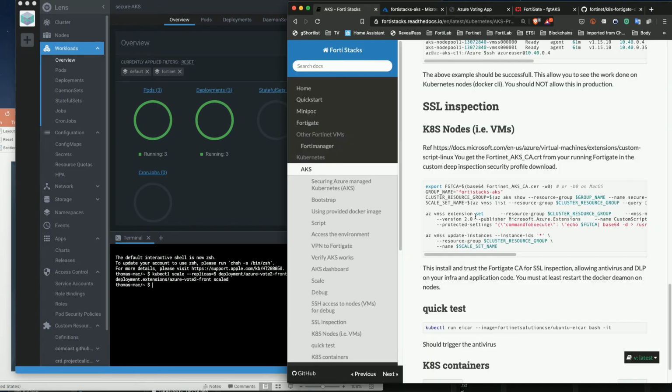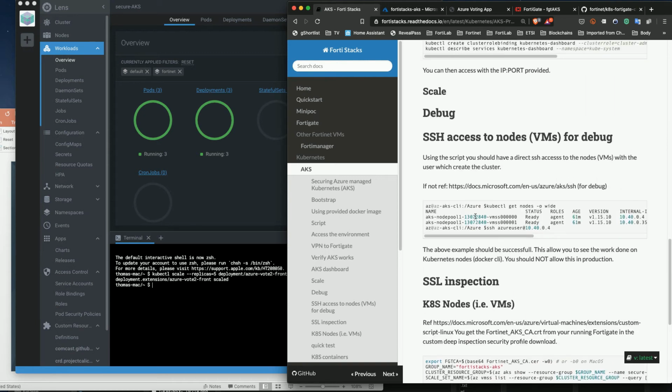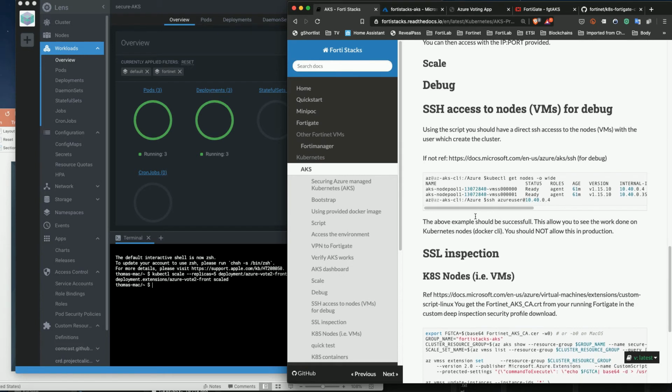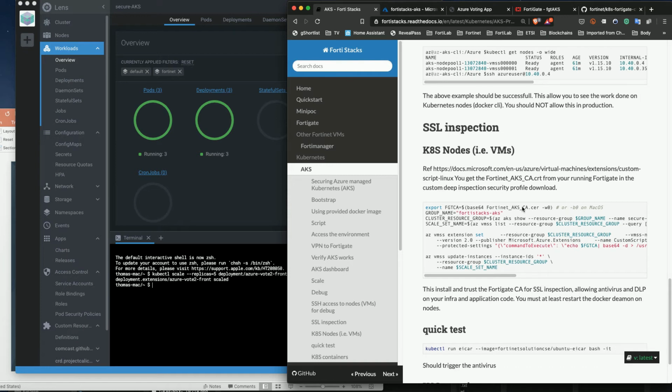So for the opposite sense of the traffic, which is egress, it's traffic initiated from either the nodes or the pods. So it's the traffic generated from inside your Kubernetes cluster to pull an image to start it, for example. We enabled on this demo the SSL inspection by enabling the CA.